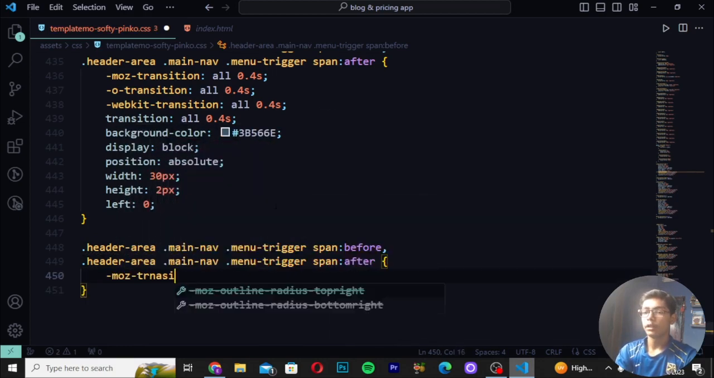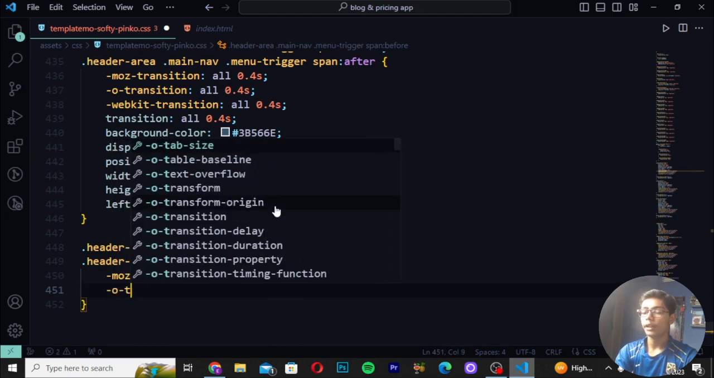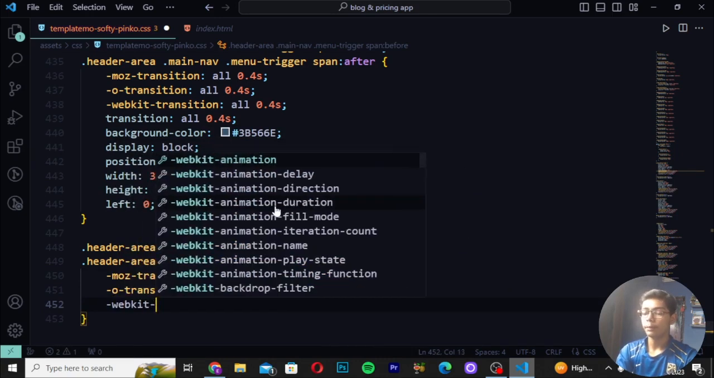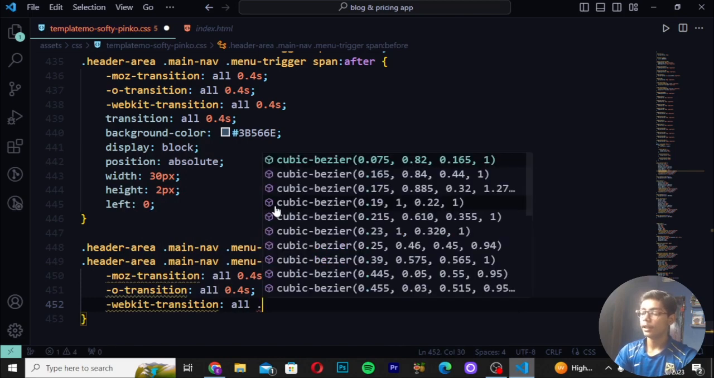Then write here -moz-transition. So here I will be writing -moz-transition like this, all 0.4s. Then I will also be writing -o-transition, and I will also be writing all 0.4s like at the top we have written. Then you have to just create -webkit-transition, and here I will be writing all 0.4s like this.